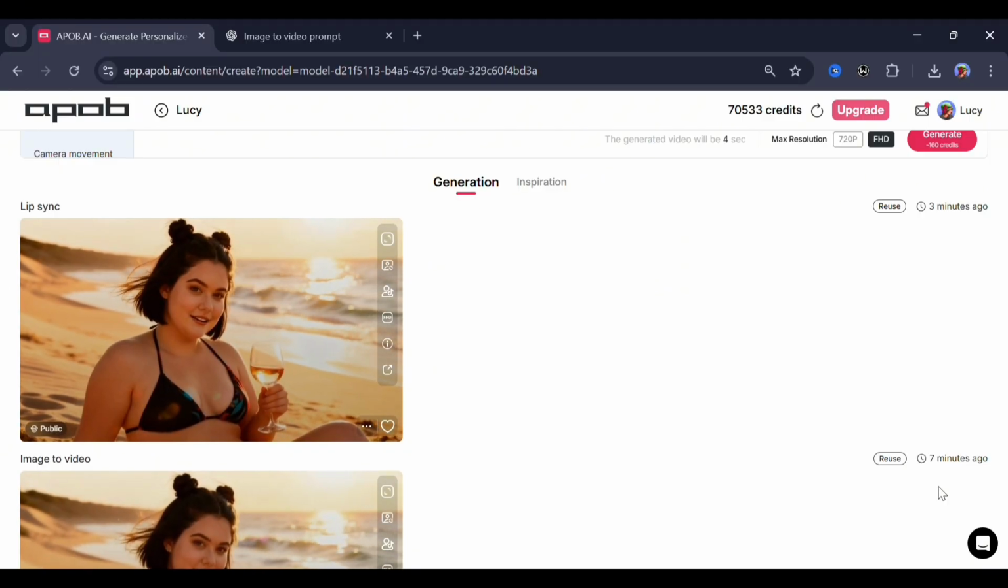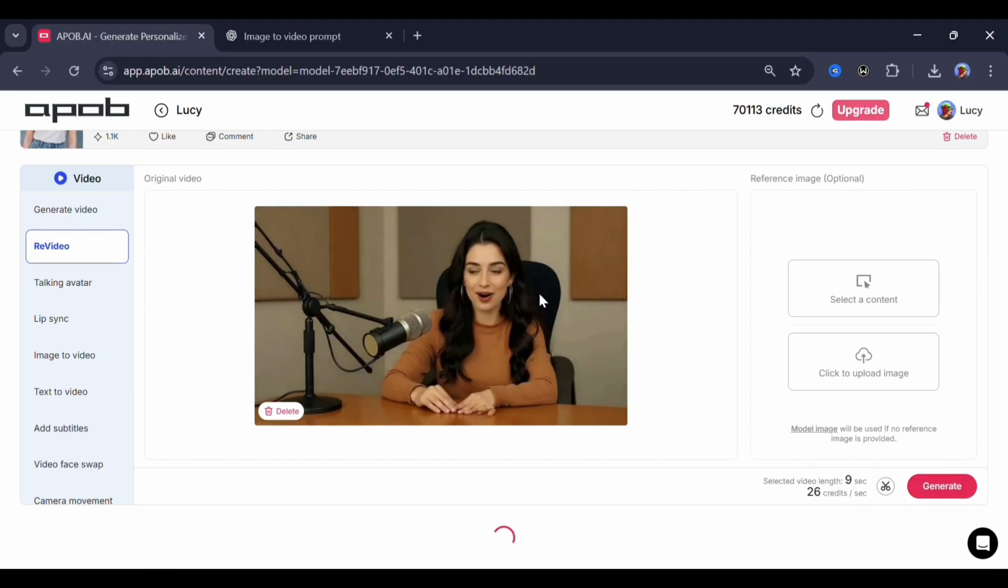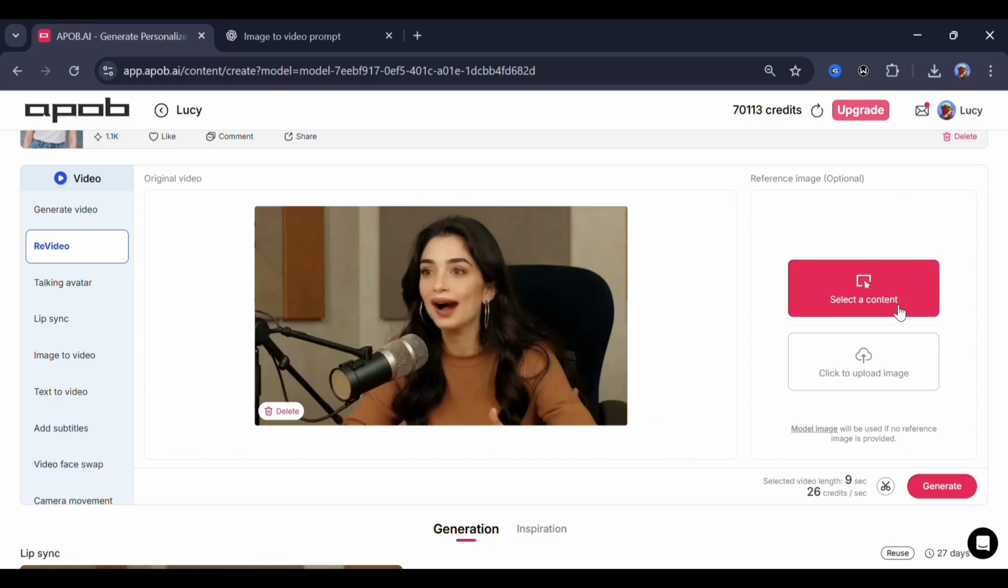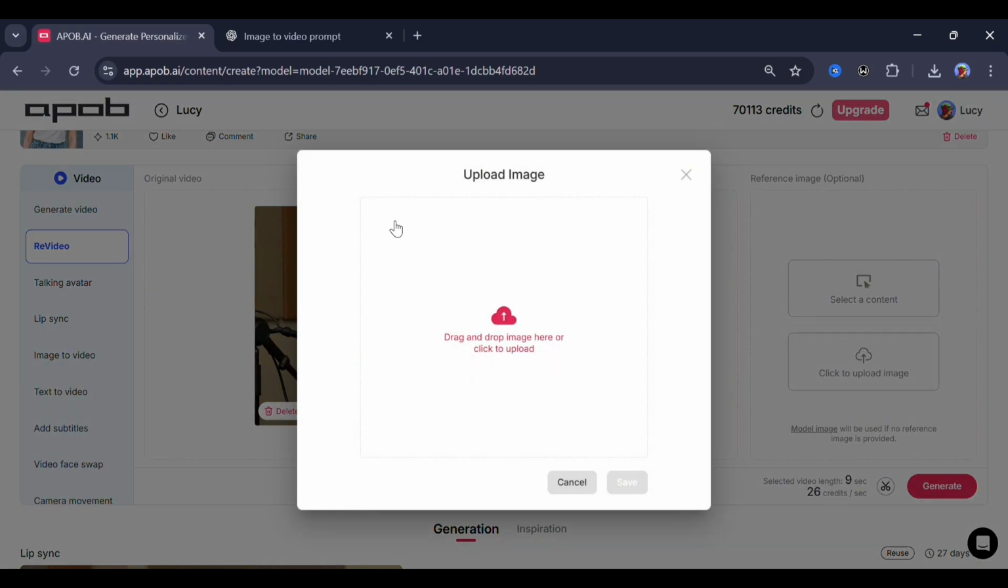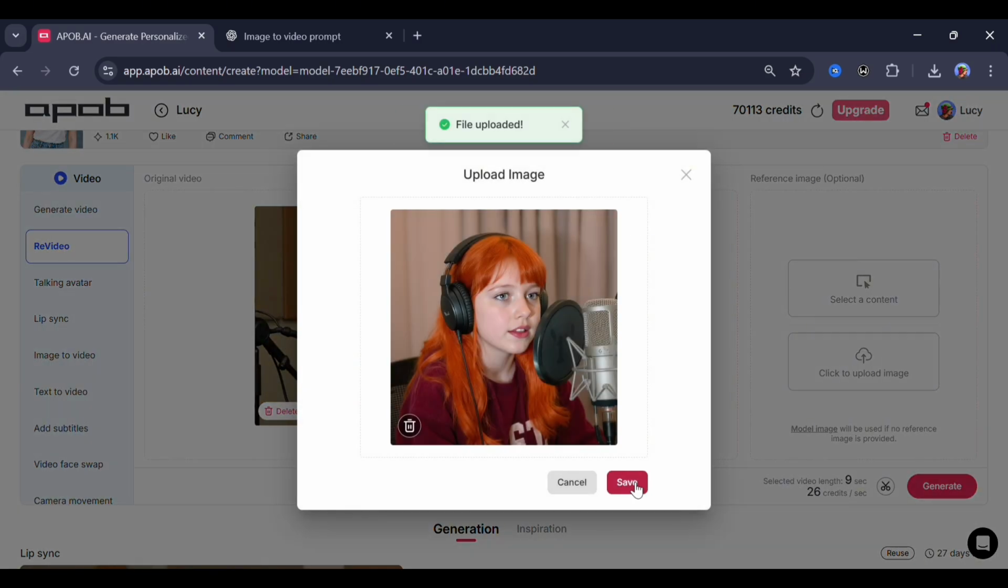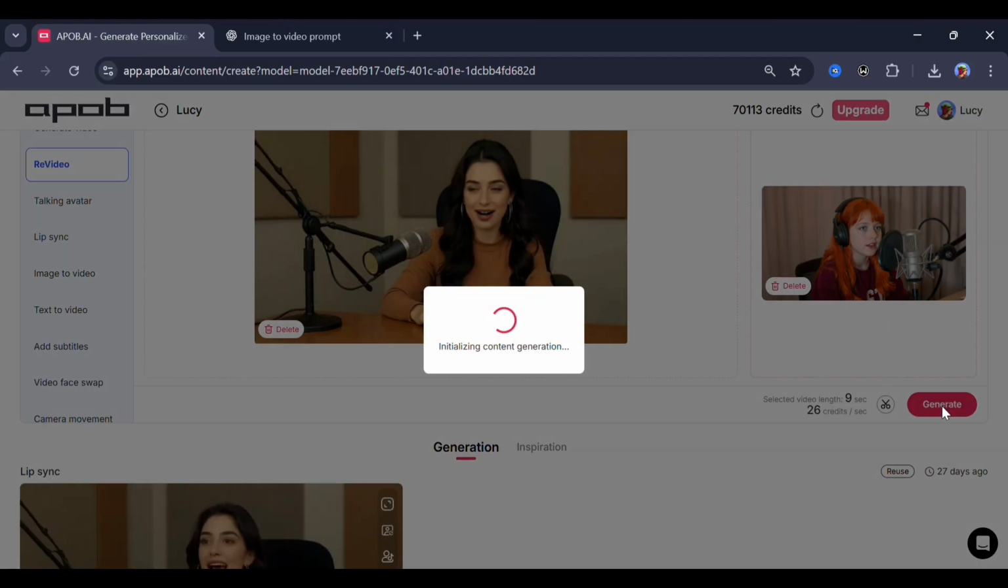The Revideo feature, I'll use one of my older creations because it fits perfectly. After your video uploads, go to Revideo. Upload an image of the new character you want, click Generate, and boom.